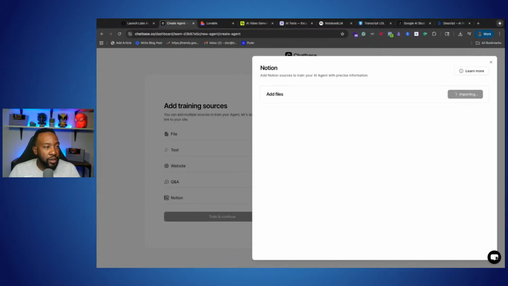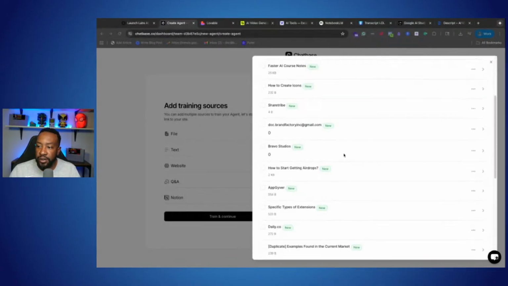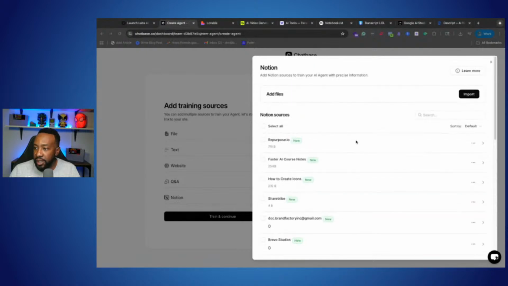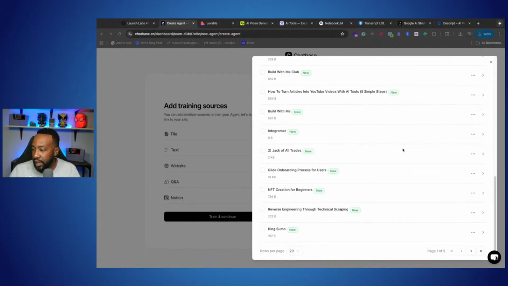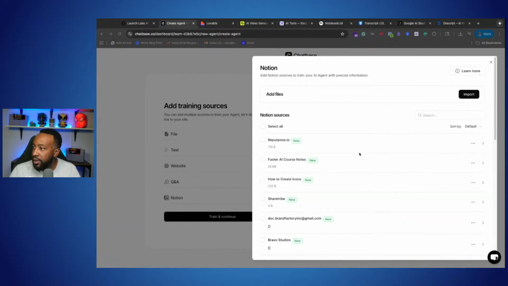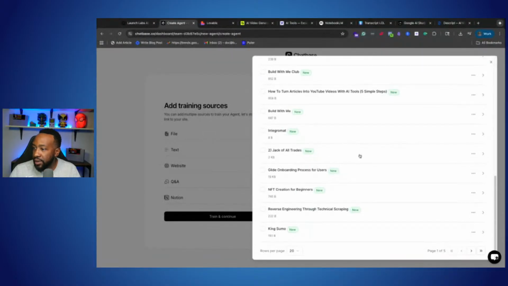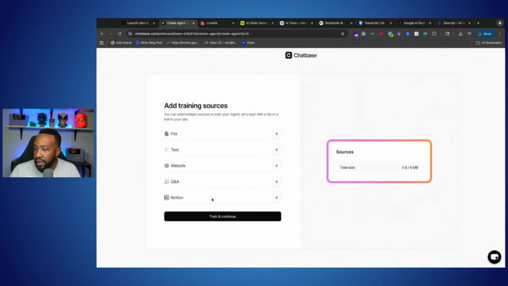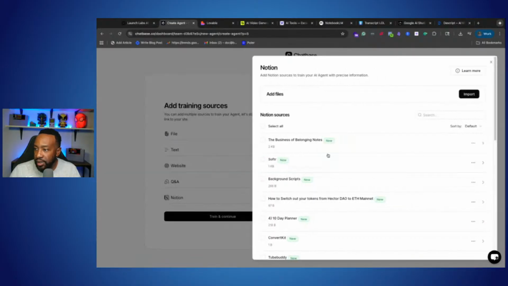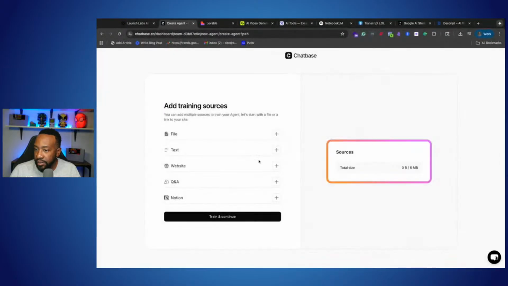Okay, so it's authorizing right here. I'm just adding this in. It's importing all my data. So now you see all of the different pages that it's doing. It has 5 pages of all the different things I talked about. That's great. Connect. We already did that. New, new, new. Okay, it has all of that. Great. All right. So now that it has my Notion, that's great right here.